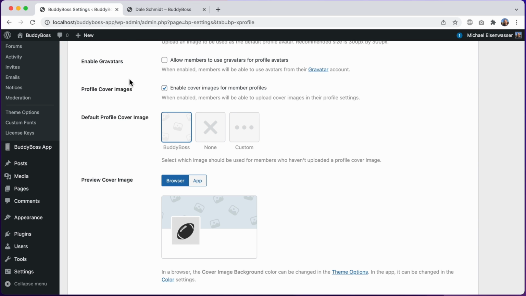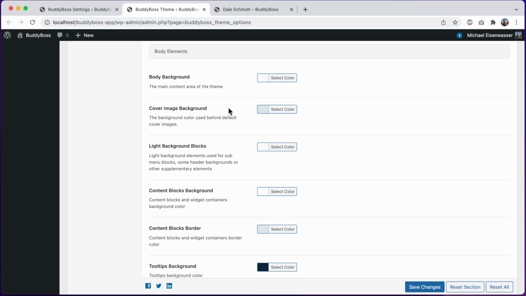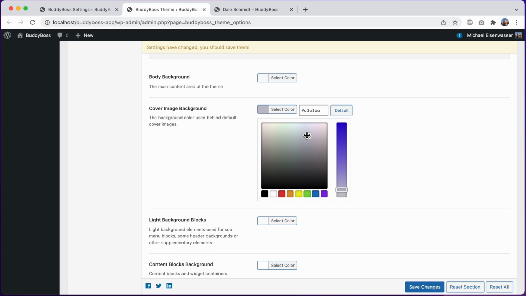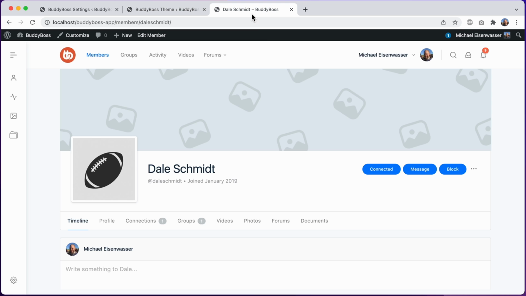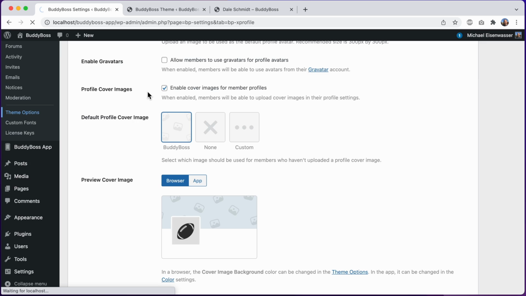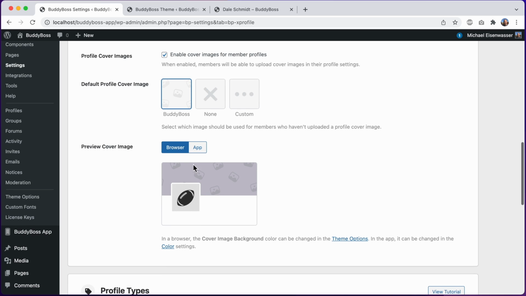For the web, we'll be doing this through the theme, and I can go into the theme options. And under body elements, we have an option here to change the cover image background color. So let me go ahead and change it to this light purple color, and I'll click on Save Changes. Let's go see how that looks. Now we can see the image has adjusted to match with this new purple color. Let's go back into our image settings, and I'll refresh this page. And now you can see the new purple color is showing in our preview.